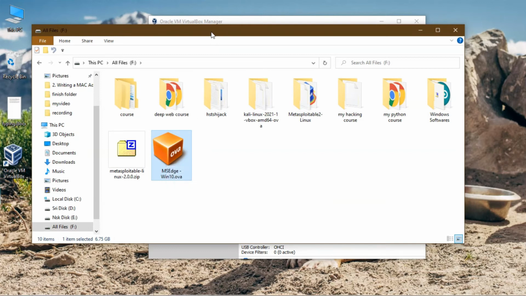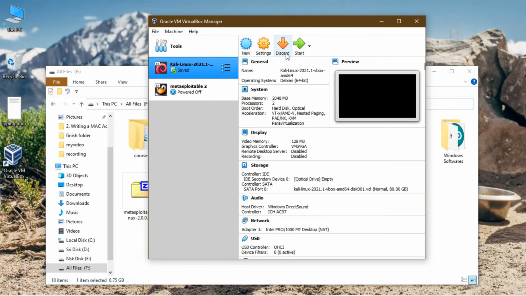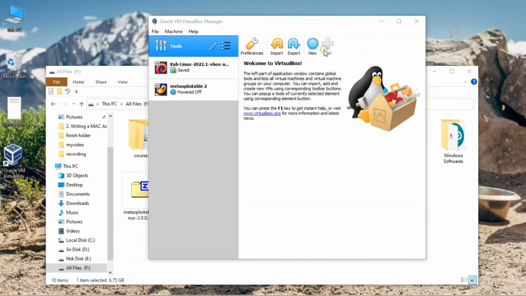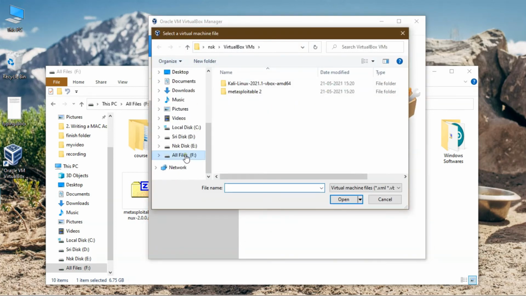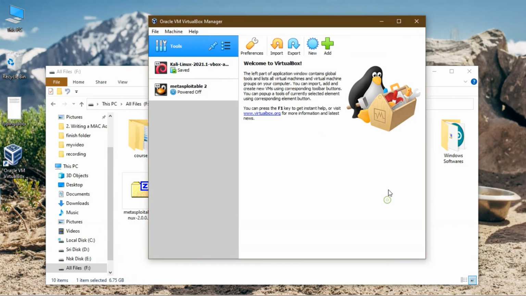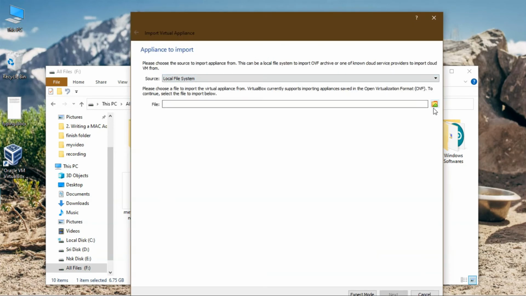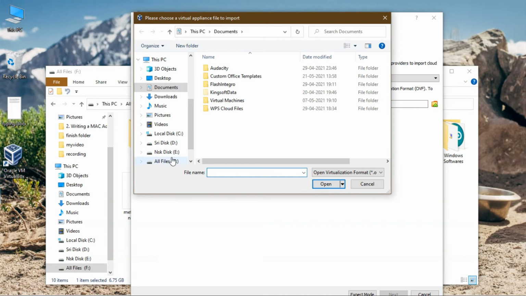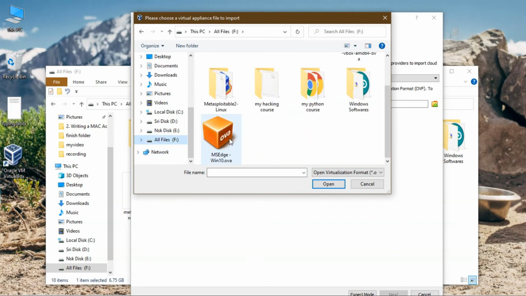We need to insert it into VirtualBox. I'm clicking on tools and adding. Okay, it is not a VBox file. XML VBox can only be added this way. I'm going to import, so I'm clicking on this. See, the OVA extension. I'm clicking on this and open.